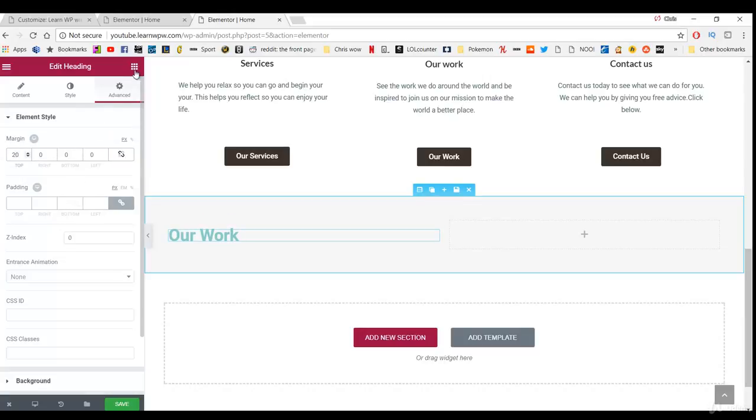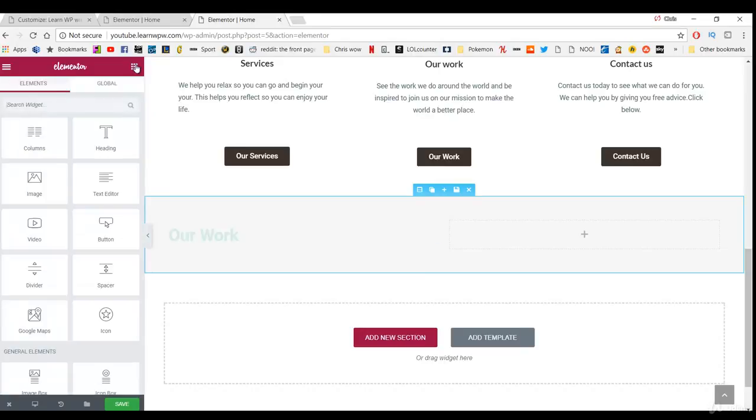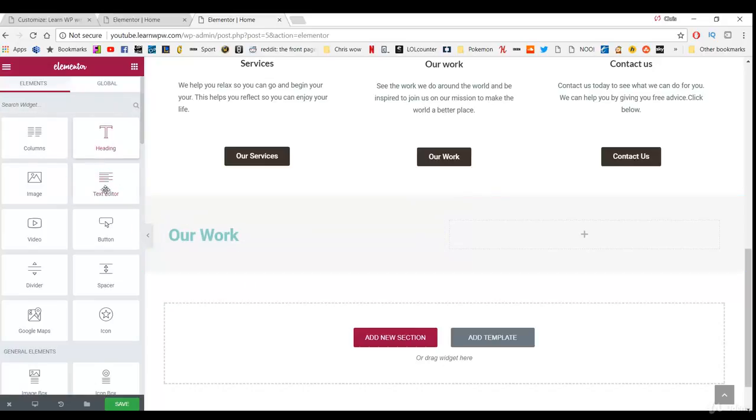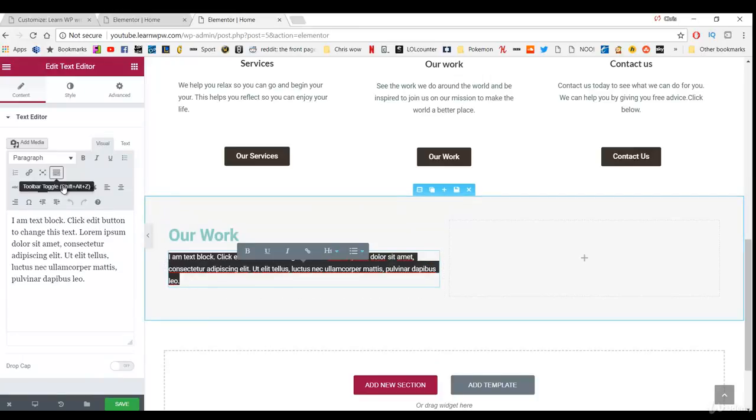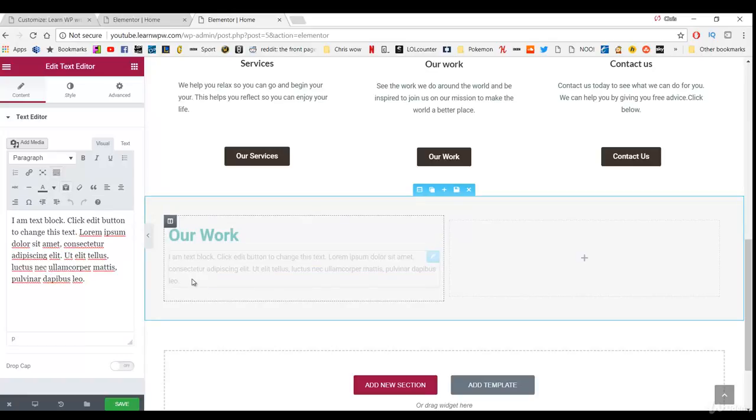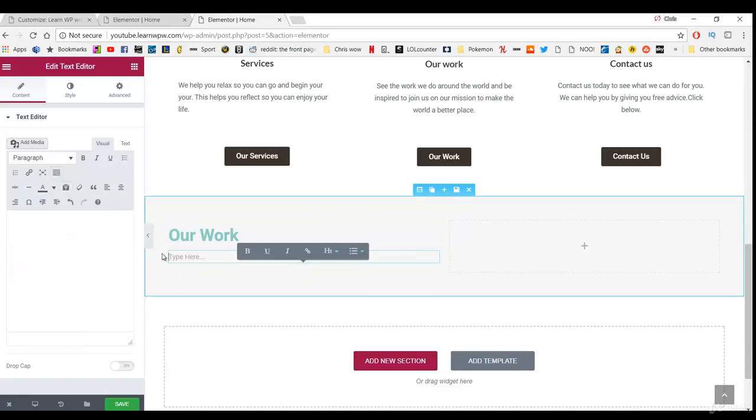And once you've done that, we're just going to go back to the widget panel, and now we're going to throw in a text editor underneath our work. Just underneath it. There we go. And here we're just going to change the text to something else. We're going to make sure it says paste as text as well, and we'll delete all that.